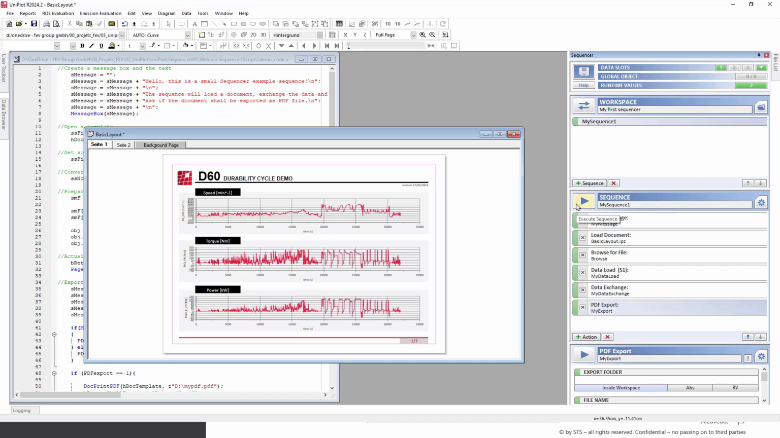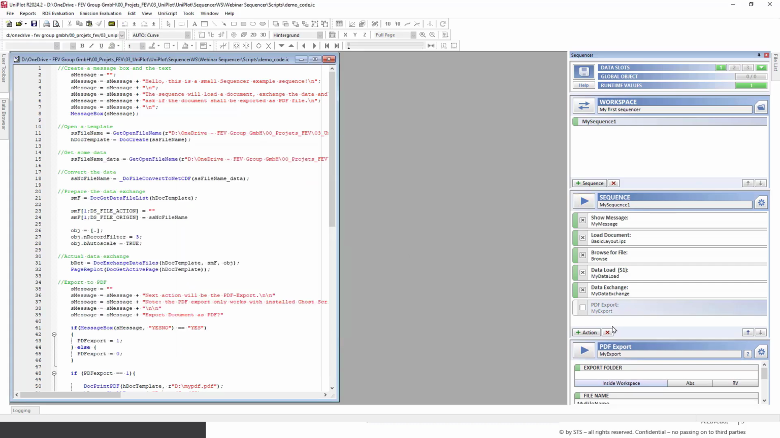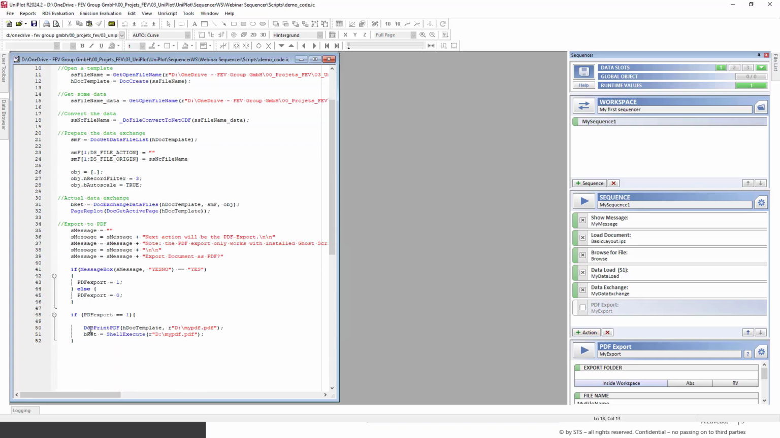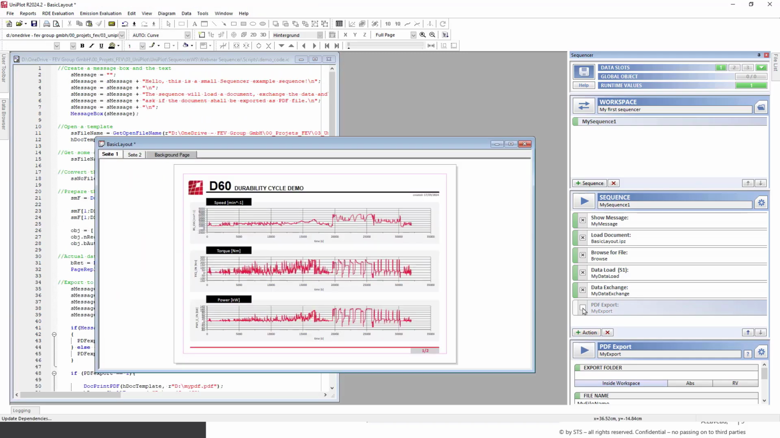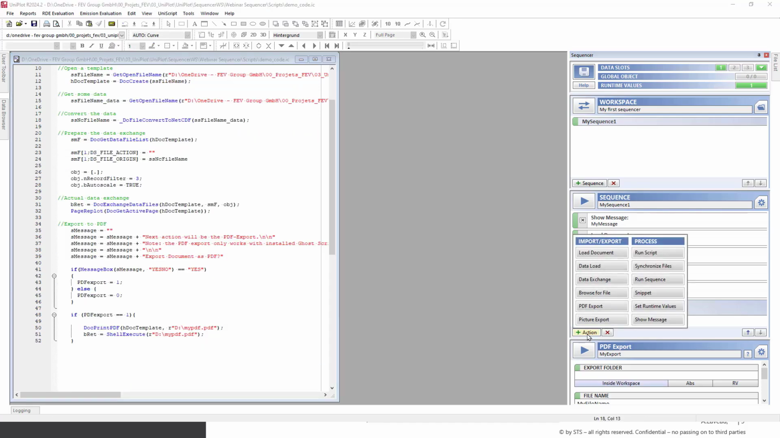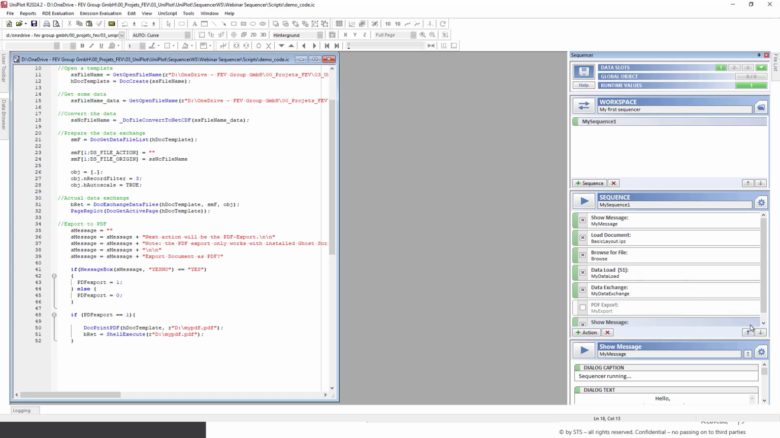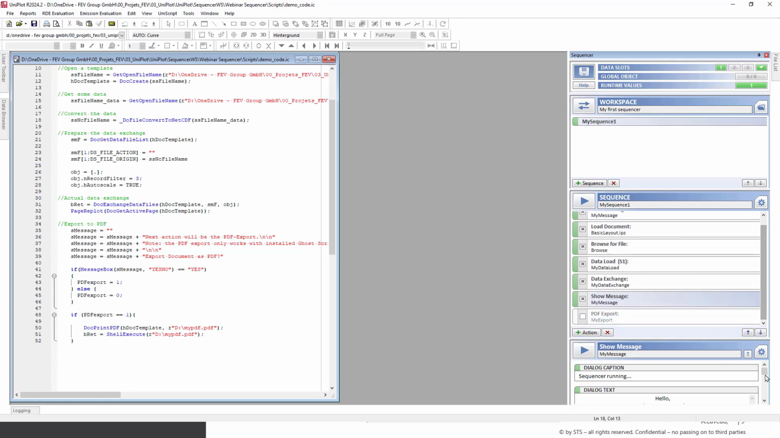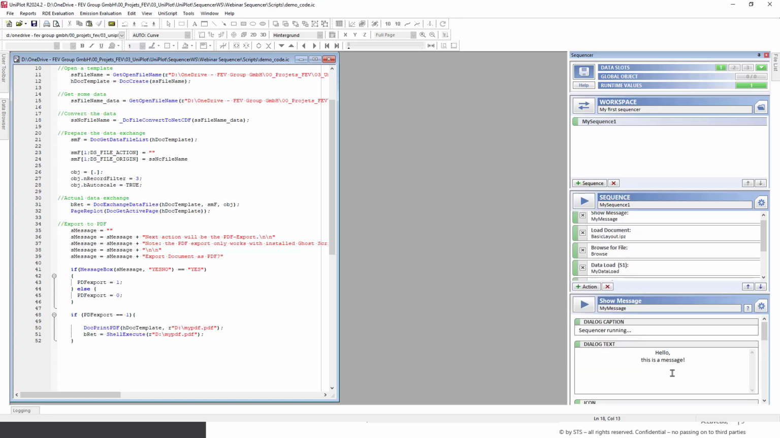Let's see how this impacts level 1. I close the template. In my code example, I have a message box which asks me whether I want to export the PDF or not. Well, let's do it here. I click on Action, Show Message. I put it before, and I will ask a question. Do you want to export to PDF?